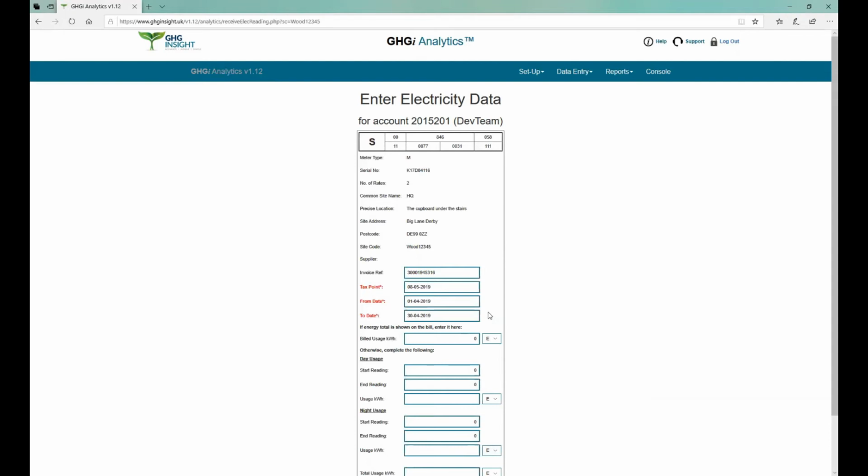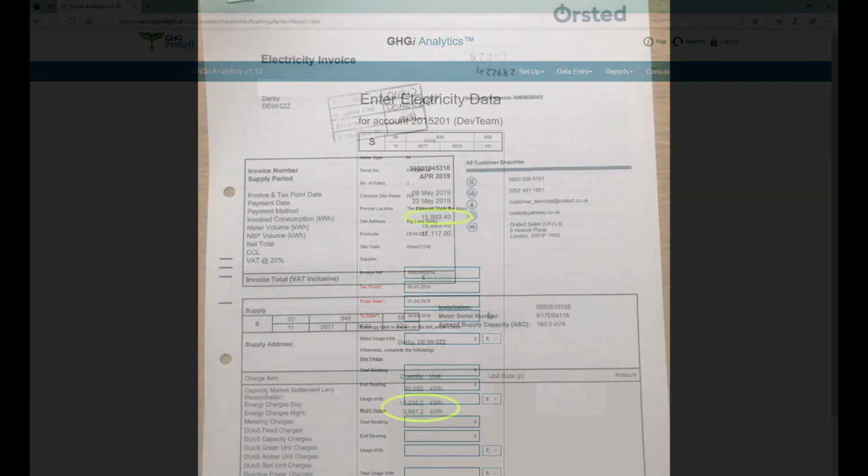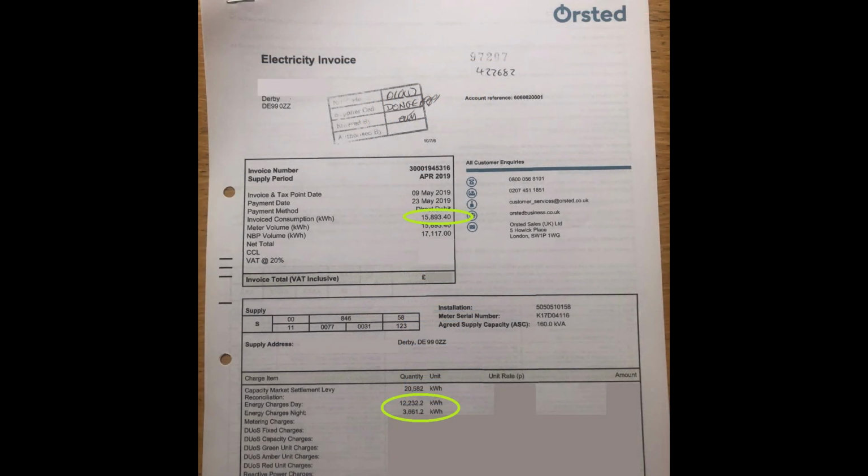The system also provides fields to record the start and end readings. These are not required fields and are not always provided on the bill. However, if they are, they're useful for cross-financial period calculations. The invoice we have shows the total consumption, described as invoiced consumption, as well as the day and night charges, but it does not show the start and end readings.